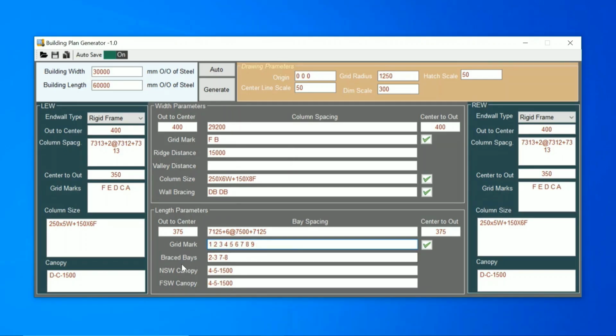Following this, the brace space. This identifies the location of the bracings. That is, we have here 2-3 and 7-8, which means the bracings are to be provided between the grids 2 and 3, 7 and 8. The bracing location can be changed as well. So let me change this to the first bay, that is 1-2. Next one is canopy. We'll have a look over it a little bit later.